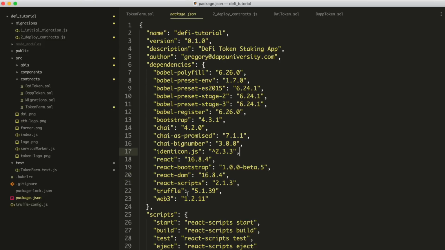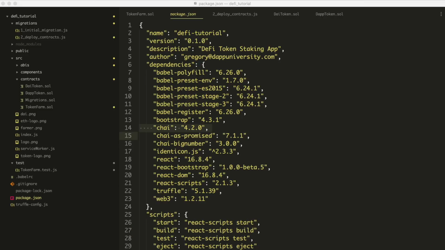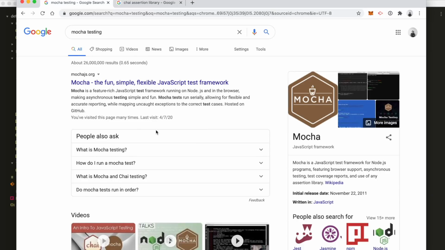All right. So we're going to use Chai, which is an assertion library, and Mocha, which is a testing framework for JavaScript that comes bundled with Truffle. So I'll just show you those right now. Let's see, Mocha. All right, the Mocha testing framework, and then also the Chai assertion library. So here's both of those right here. Mocha testing framework. All right.